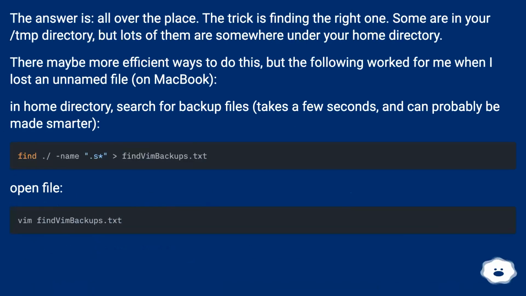The answer is all over the place. The trick is finding the right one. Some are in your /tmp directory, but lots of them are somewhere under your home directory. There may be more efficient ways to do this, but the following worked for me when I lost an unnamed file on MacBook. In home directory, search for backup files, takes a few seconds, and can probably be made smarter.